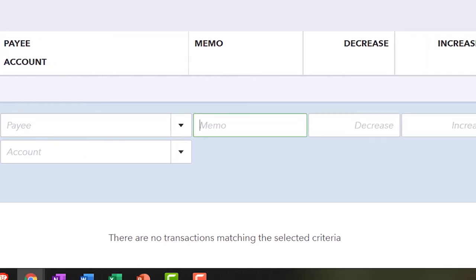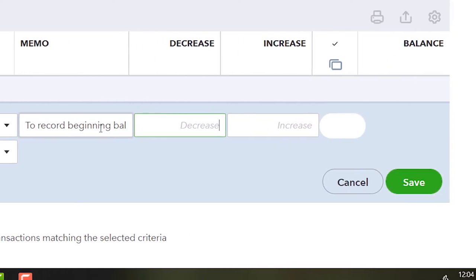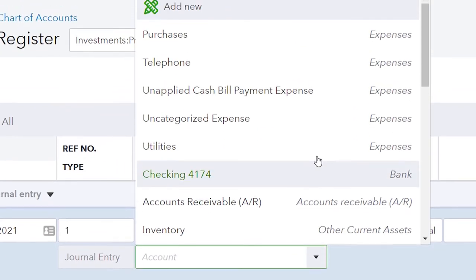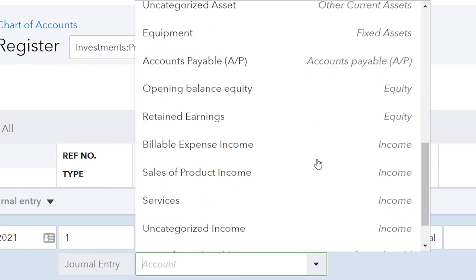And then memo, this is gonna be to record initial, or let's say beginning balance. I misspelled beginning. I spelled it right. The dictionary has it wrong. And so this is gonna be then 10,000. And then the other side needs to go into some kind of equity account. So it's gonna go into some kind of equity account.